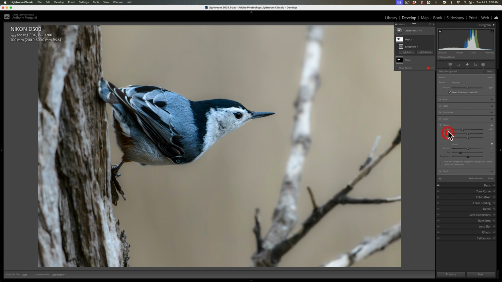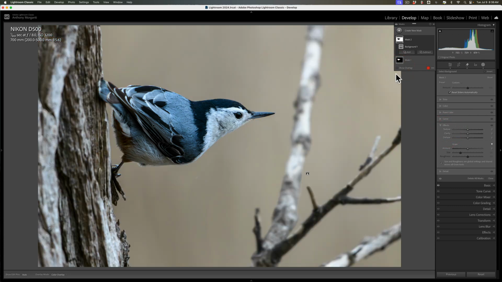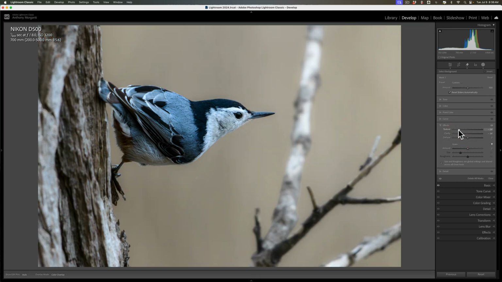Whereas before, let me undo that. See how it just kind of looks weird. Let me turn off the overlay. It just looks weird back in there. So I'm going to pull that down. I think that looks a lot better.